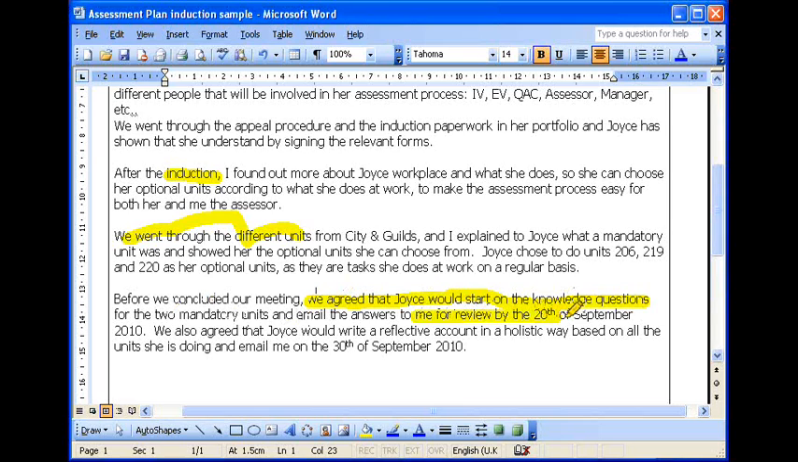And the next thing they've agreed here is that the learner would write a reflective account in a holistic way and email it to the assessor on this date. So that is another specific assignment that the learner has to do, and they have a deadline of when they will be submitting that assignment. So this is a sample of an assessment plan. It's a sample of how you write an assessment plan.